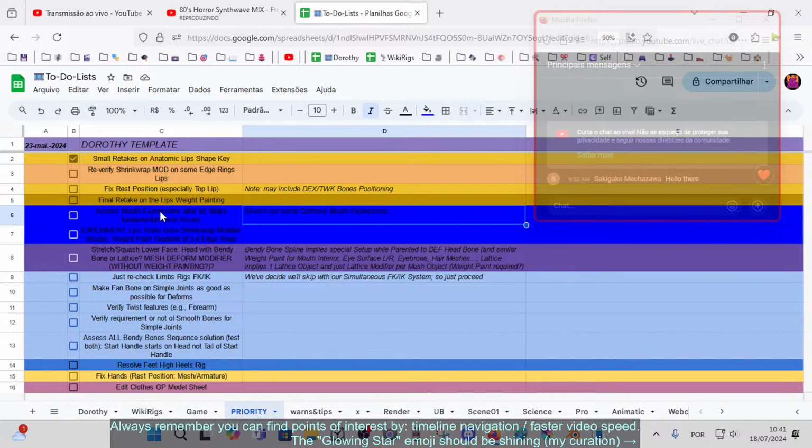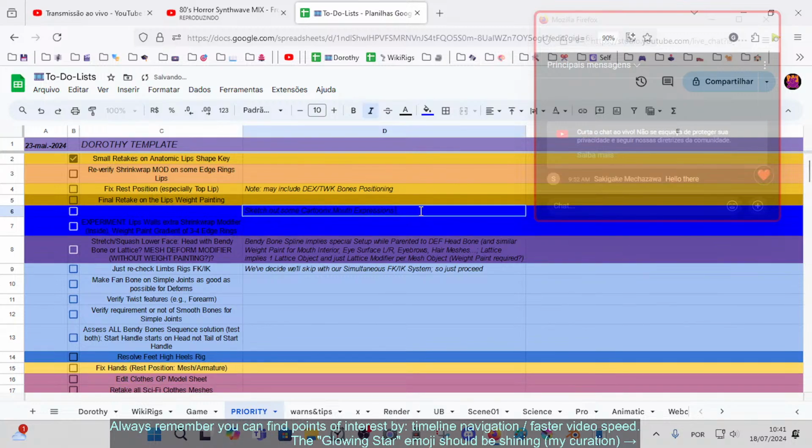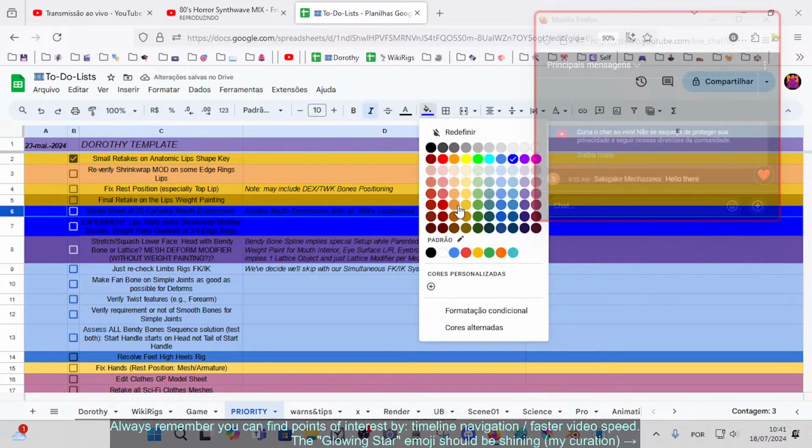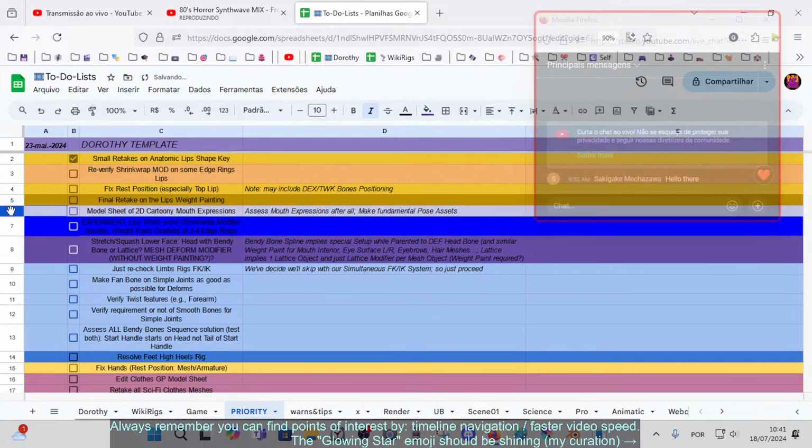So yeah, instead of that, we can do this directly in the grease pencil online. So model sheet of 2D cartoon expressions. Yes, so we'll do this live. That will be, and we need this very soon.